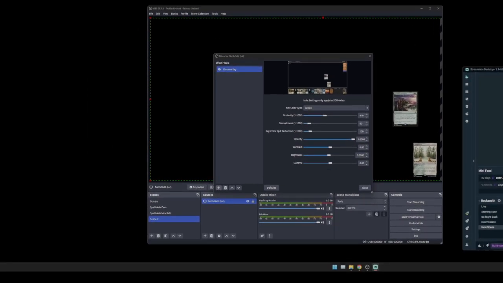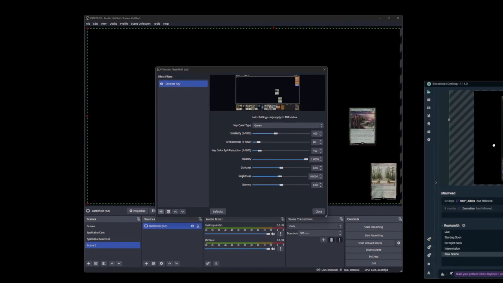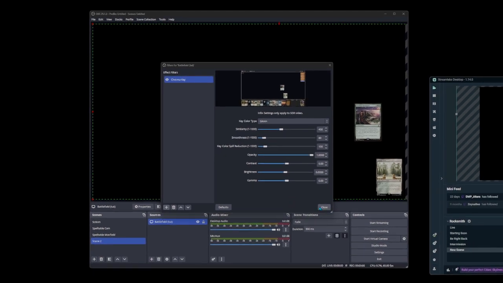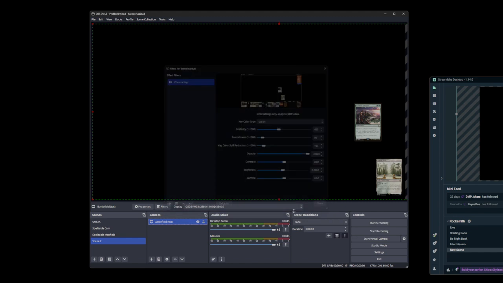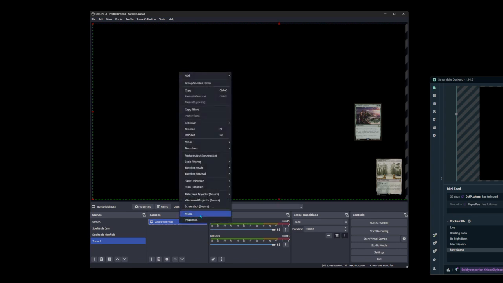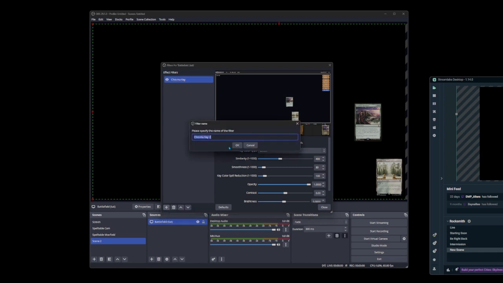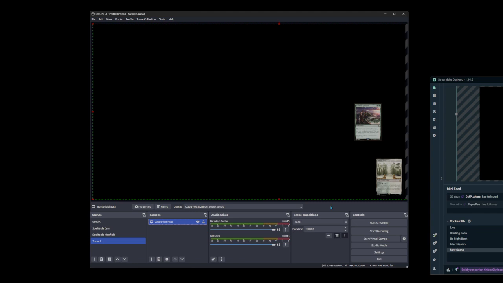Let's just drag this up, drag that out, and there we go. So we've added a display capture. We've cropped it using Control and Alt and dragging on these anchor points here, and then we right click, filters, add chroma key, and then choose green, close. So that gets the battlefield and the chroma key.